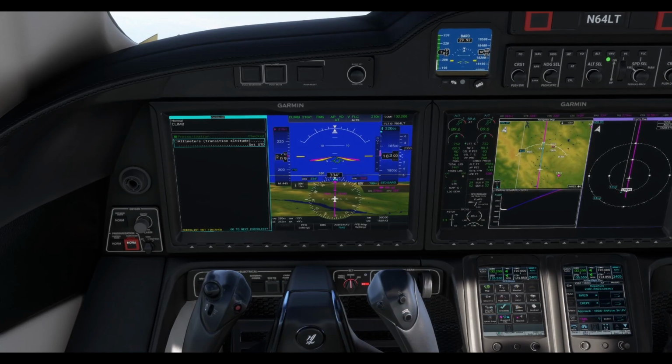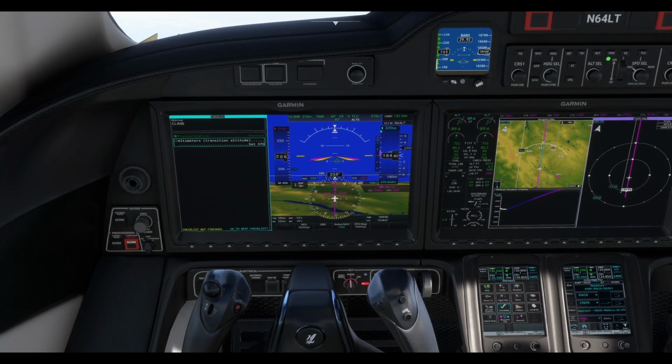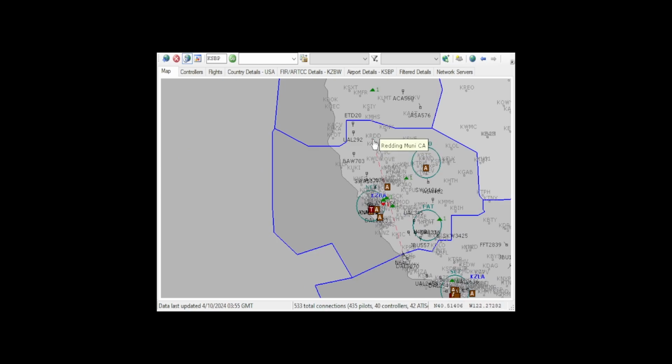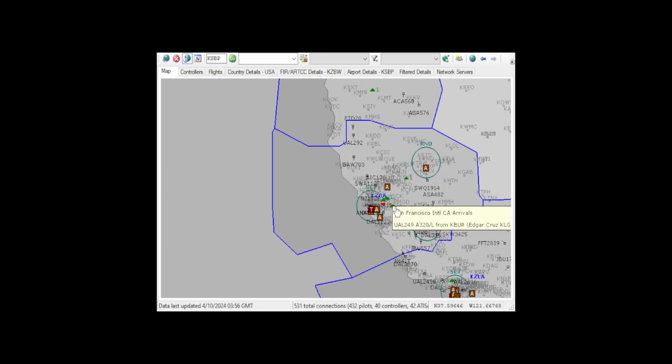So again, the waypoint for 156. Aeromexico 156, direct Otay. So I'm going direct to Otay here. And as soon as Oakland goes offline, I'll be on my own.